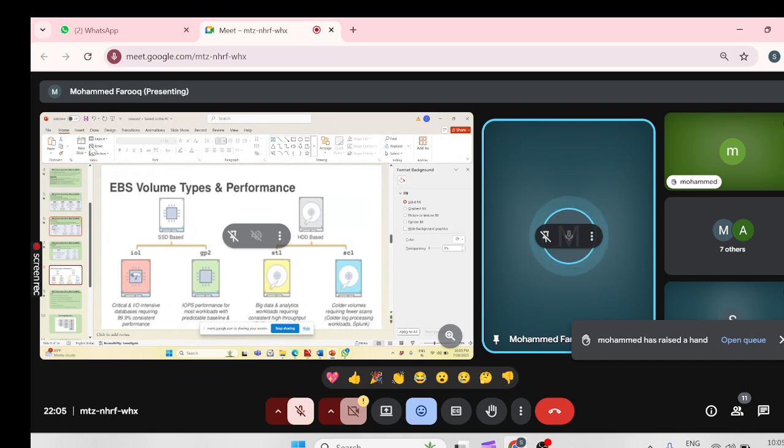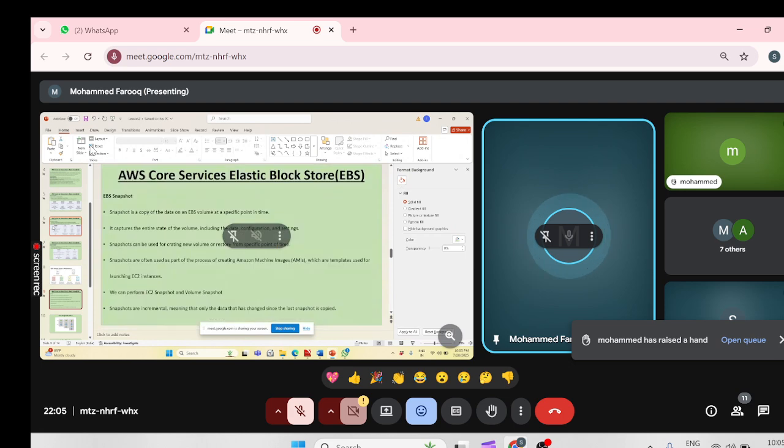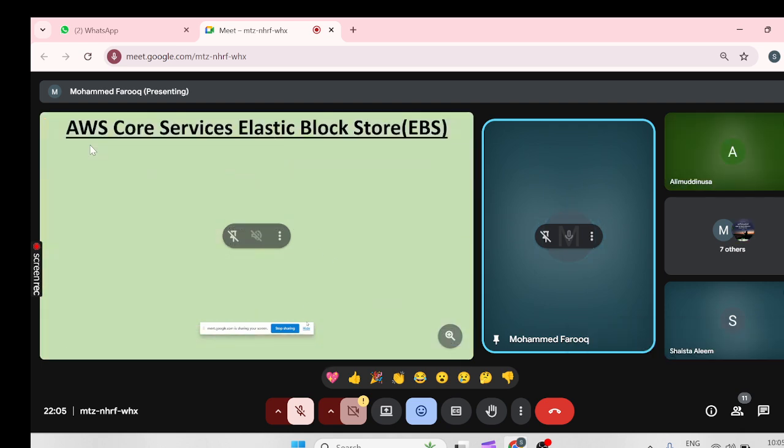So today we'll be starting with another core service called snapshots. First we will discuss EBS snapshots. What do you mean by snapshot?